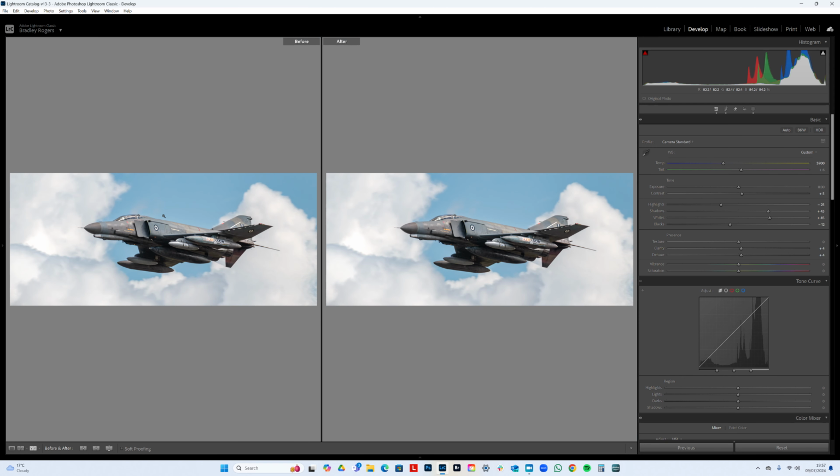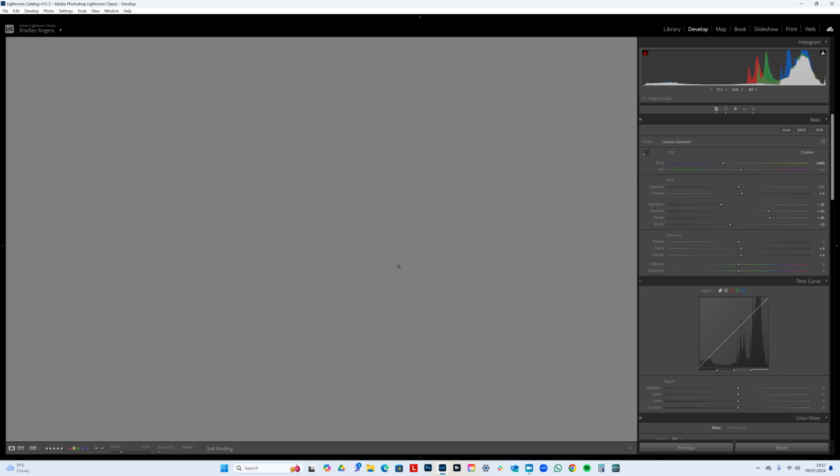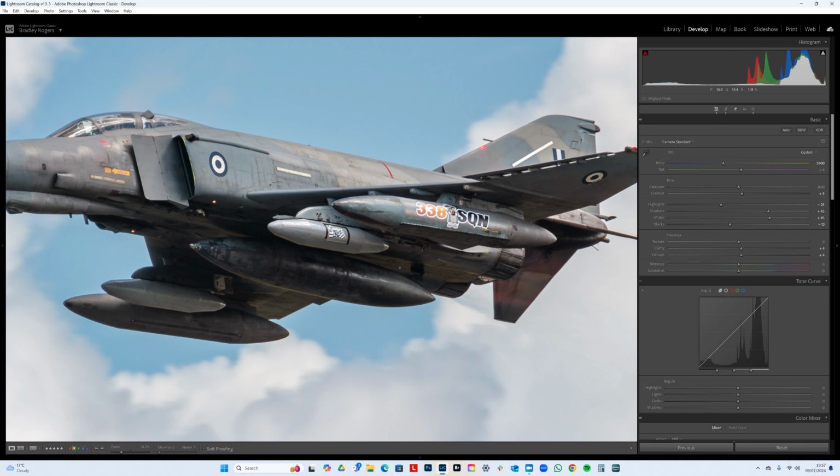Obviously that's not a good reference point, because that is just the same image after being denoised. So let's just open up the image. Not sure what's happened there.